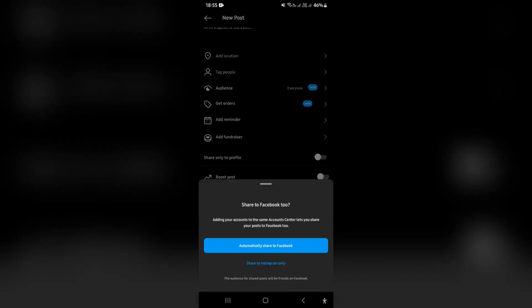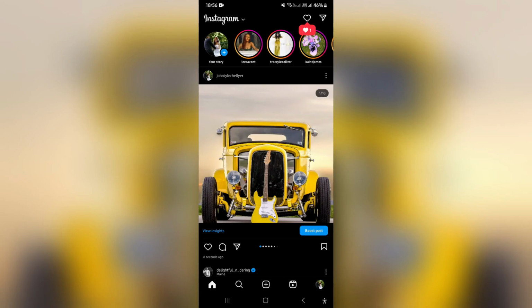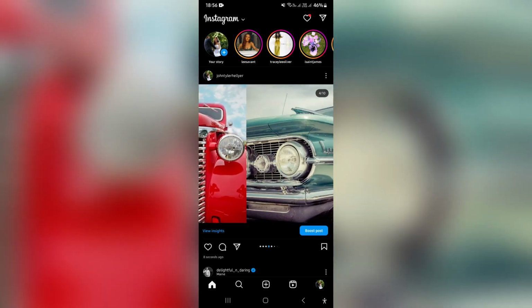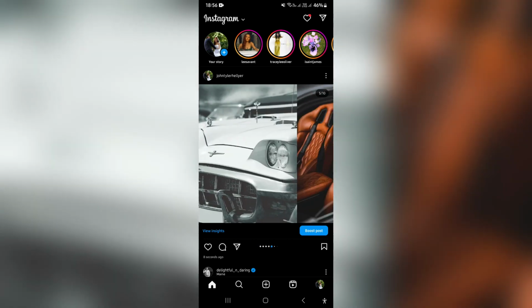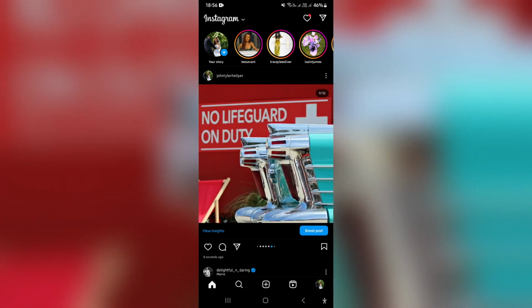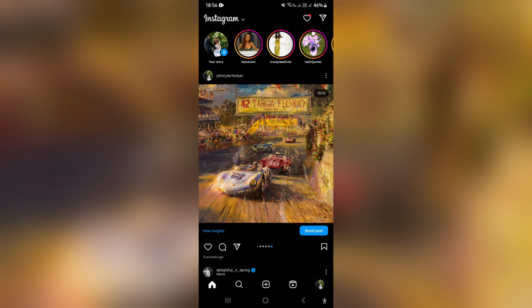Now over here it says automatically share to Facebook, and this is if your Facebook account is actually linked to your Instagram account, or you can tap on share to Instagram only. You can see now that the post has been made, and it is in fact in a carousel format, and you can now scroll through these images as I'm doing right now. And you can see right at the top of the right hand side of the screen, there's a count as to which number photograph it is.